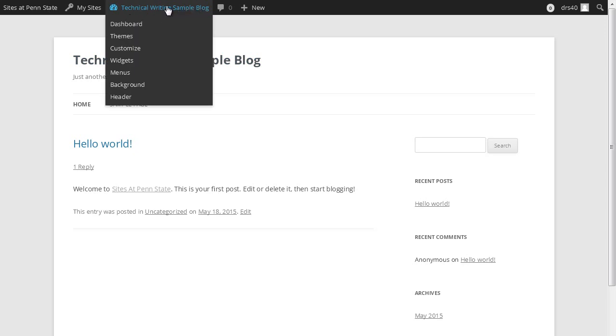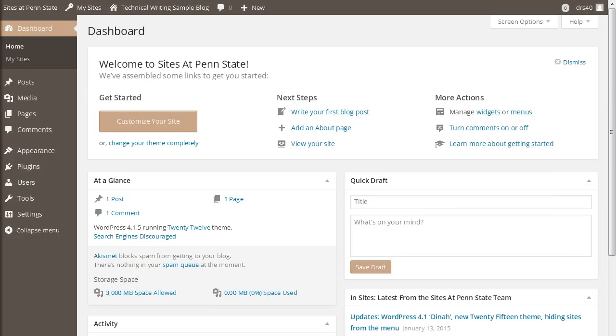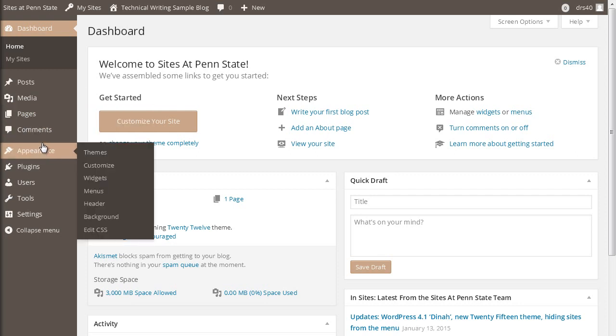If we want to get to the dashboard in our blog, we're just going to click on dashboard. That'll take us to our blog dashboard. The blog dashboard is really a place for you to control everything that's going on in your blog, on your website. You can add new posts, you can add media, pictures, videos, music, you name it. You can add pages, content, you can change the appearance, and so on and so forth.